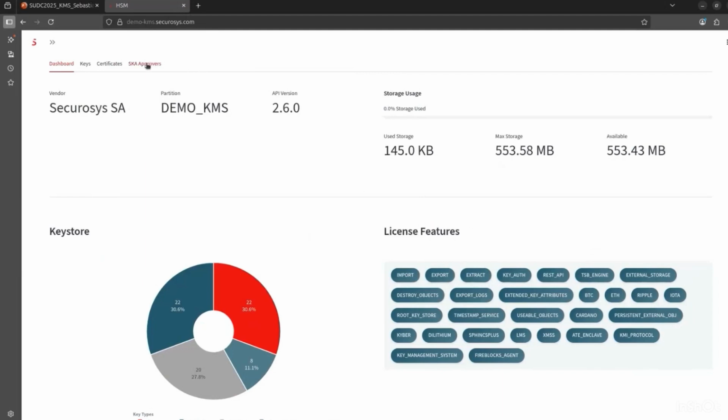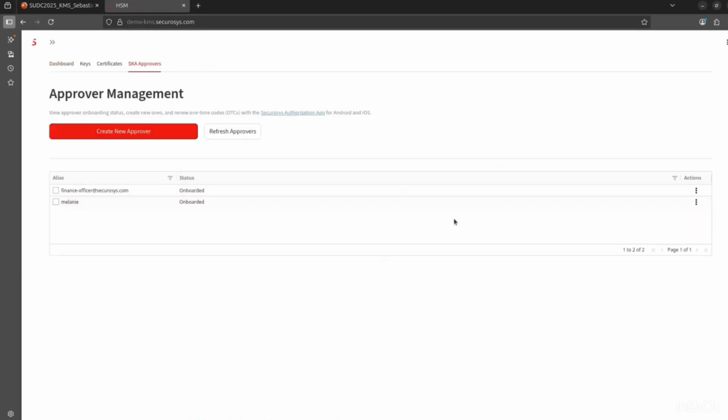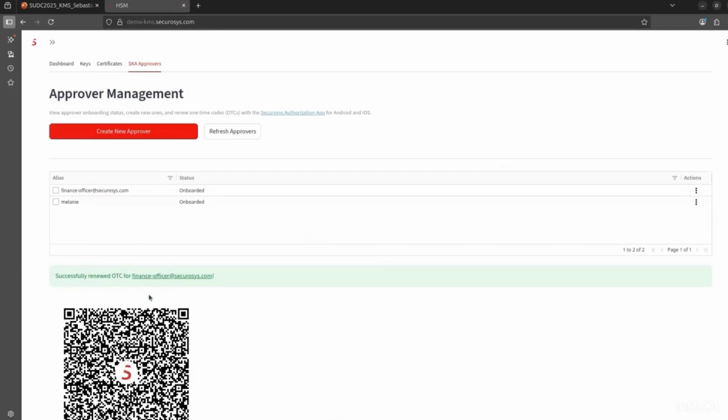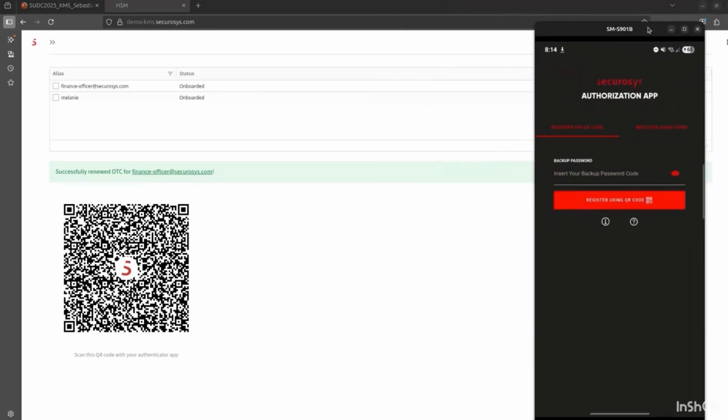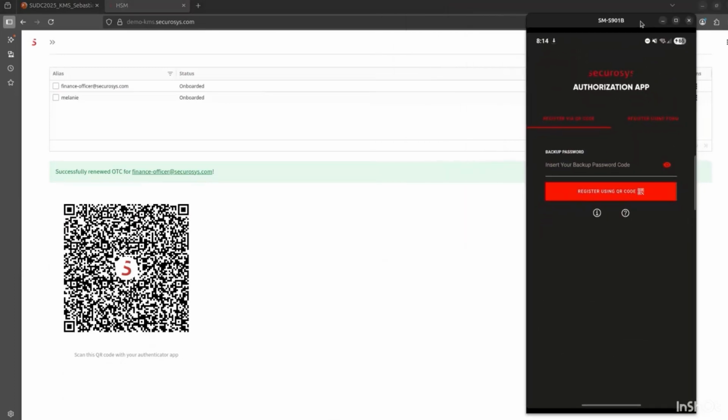To continue our sample, we are setting up the authorization app, so my mobile application. I will go to SKA approver and I will just re-onboard this approver again. So I can click renew OTC, which stands for one-time code. I have a QR code, which I can then scan with my authorization app. On the right side, we have the authorization app onboarded or displayed.